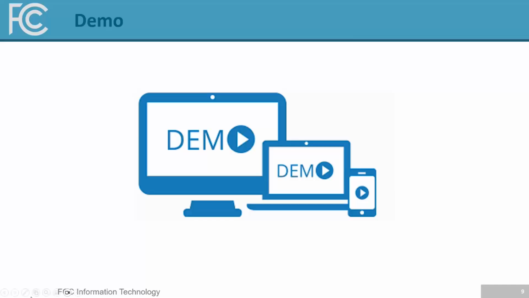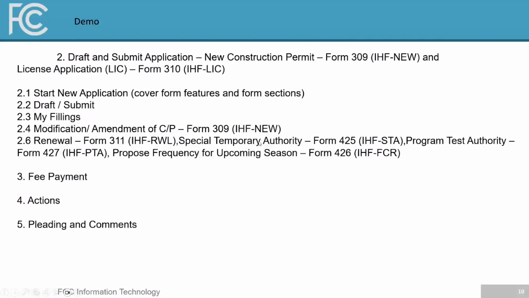Okay, and we can move to the second part of the demo. We will cover the CP309 form, also the license application. We will go over how to submit a form as a draft, how to submit the application, and then how to find your applications in My Filings.